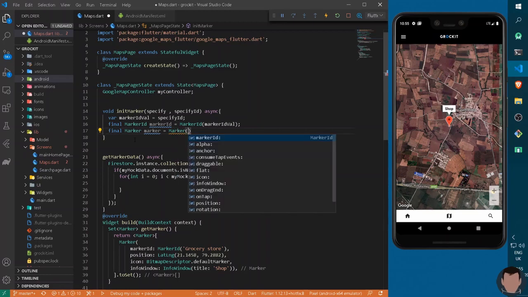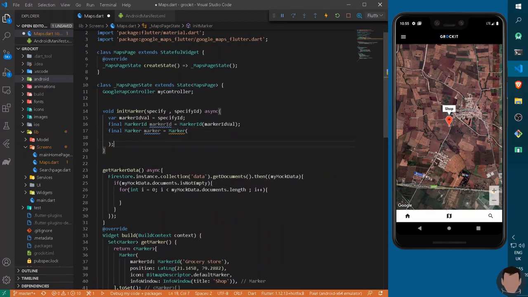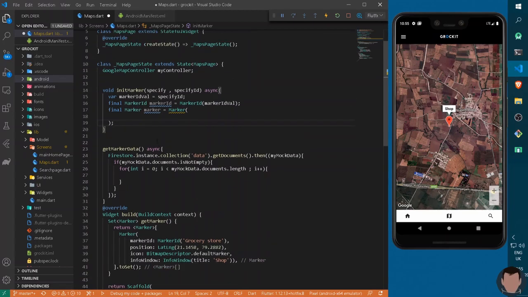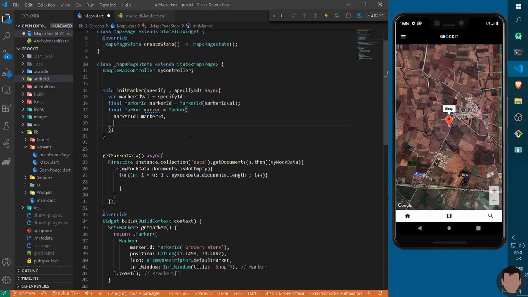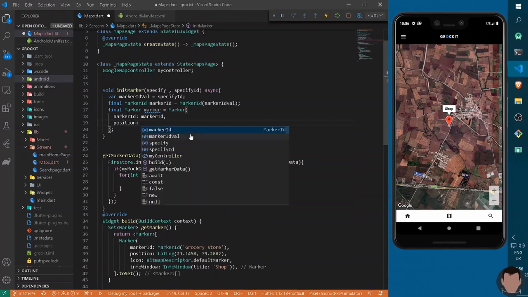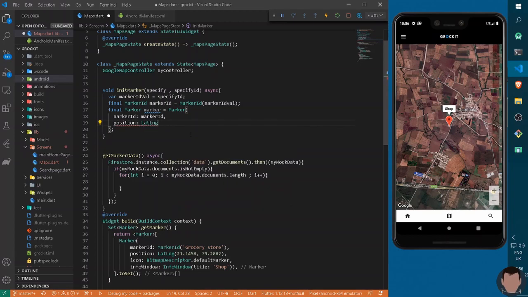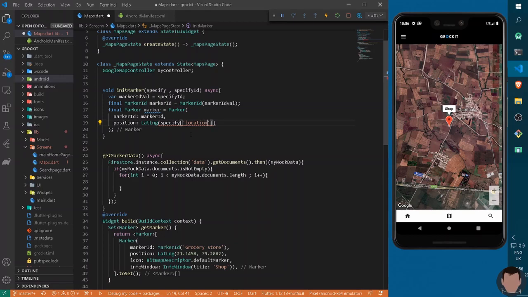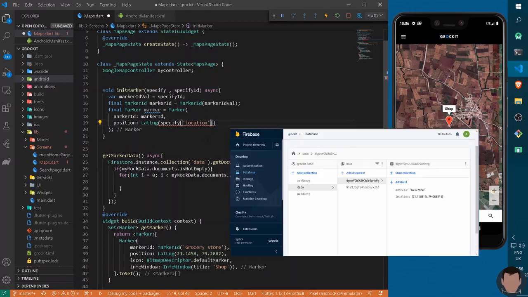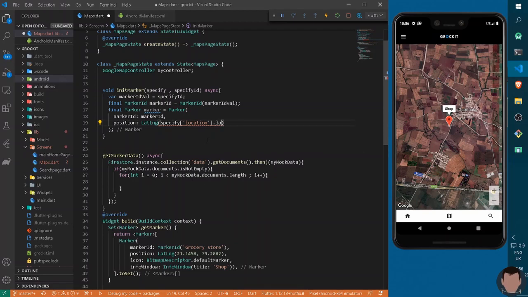Now similarly, it will take all the data that we have done here in our individual marker. So I can come up here and write the markerId to be the markerId itself, and after that I can declare the position. I can write position to be LatLng, and here I can write specify for location, which is the key in my Firestore. I can write a plot location dot latitude, and similarly for longitude I can write specify location of longitude.